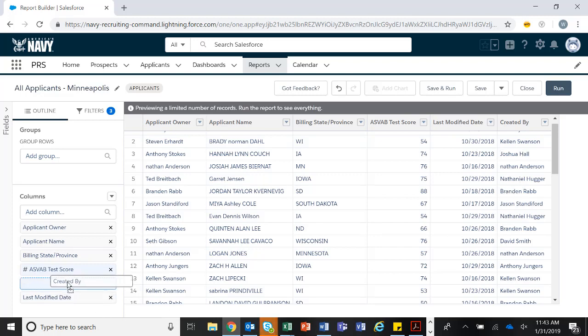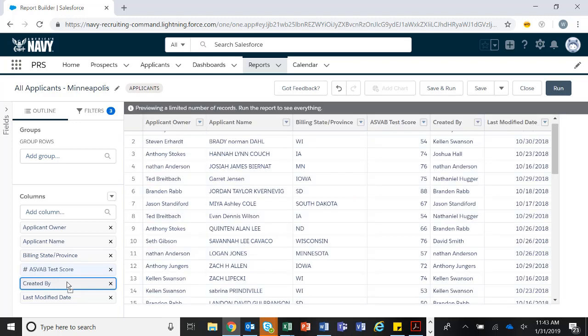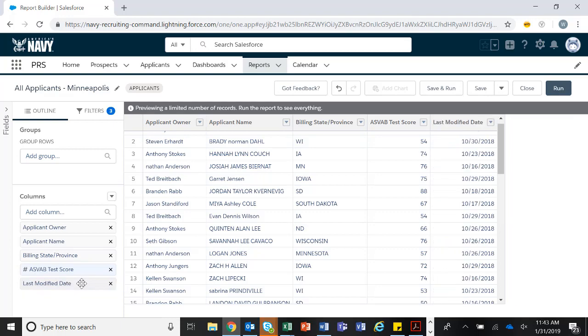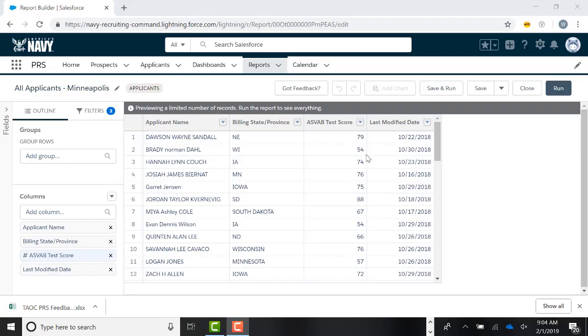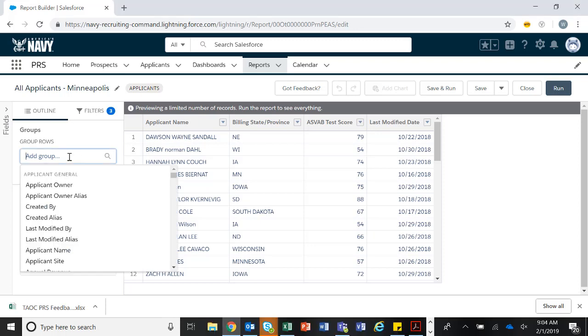You can also adjust the location of the columns just by simply clicking and dragging. And if you want to get rid of them, you can just click the remove button and it'll take the column off. Now you can also add groupings into your reports. So you go over here to this group rows tab and you have the ability to sort your results in your report based on groups that you set.